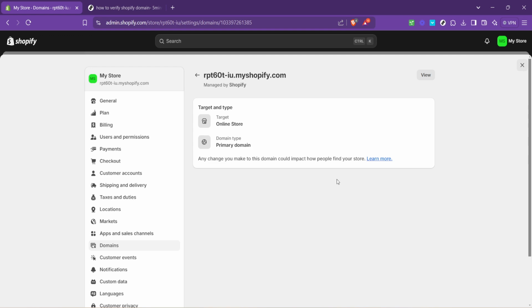This not only marks a key step in setting up your Shopify store, but also lays a solid foundation for building a trustworthy online presence. Quick tips before we wrap up. Keep your login information safe and routinely check your domain's verification status, especially after making any changes to your domain settings or migrating to a new platform.